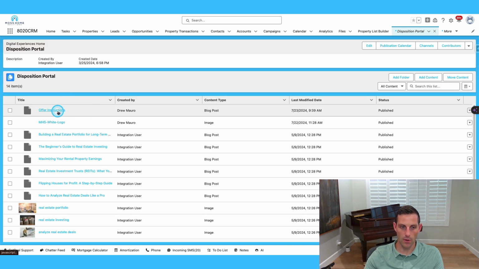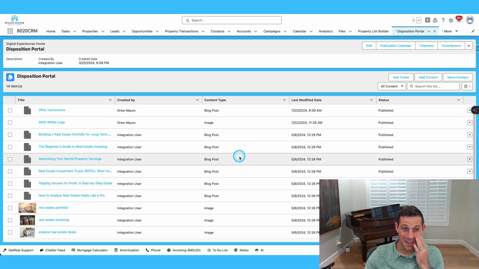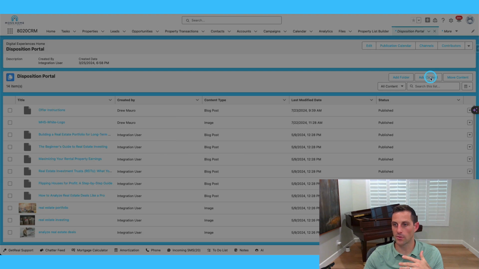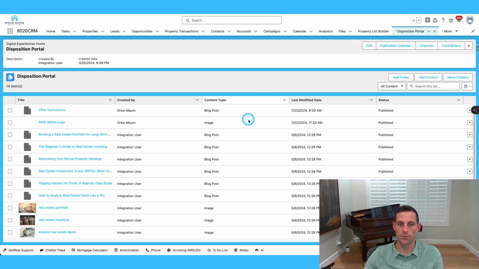We can see a few items have been added. We've got some image content, some blog post content, and then I can add additional things if I want, carousel image, etc. And you can create custom content types too. But that is, in a nutshell, really beginning to end Disposition Portal or Listing Portal, as well as if you want to build an acquisition site, you've got the same elements available. Where the data comes from, how to modify it, and how to get it going.